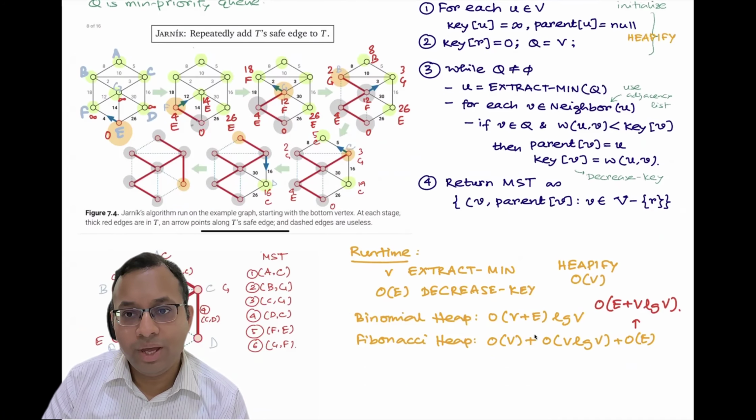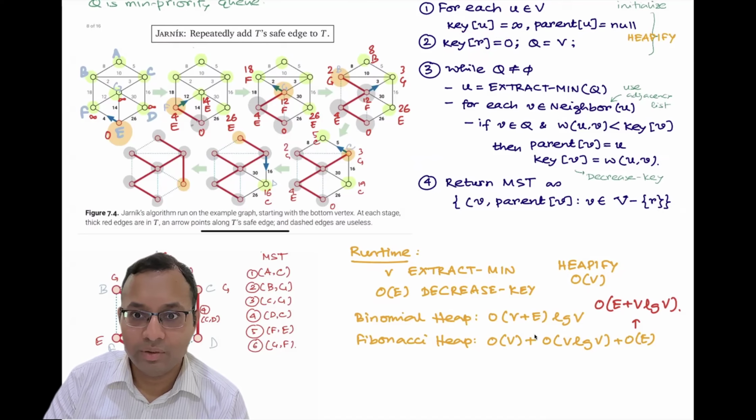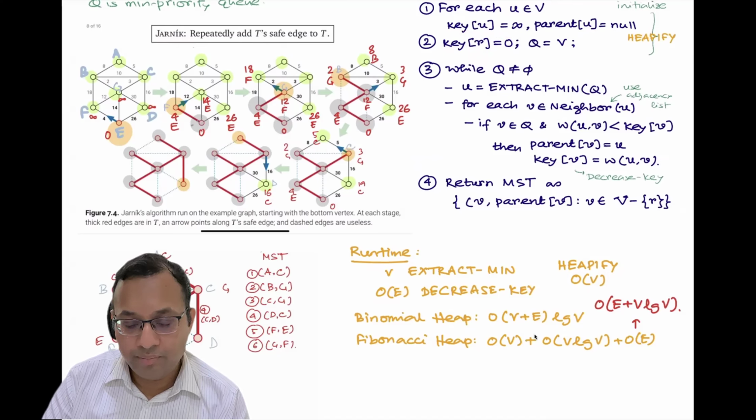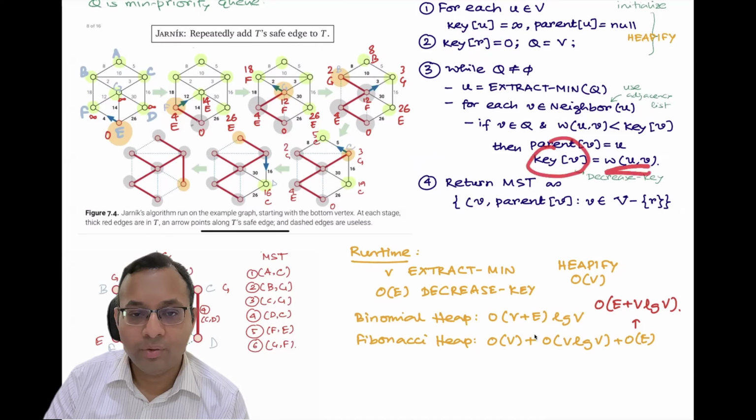First, we do extract min on the queue. Remember, in the beginning every node has value infinity, and only the root node R has key 0. By value, I mean key; they are used interchangeably here. Now, when we extract the vertex U, for each vertex V which is a neighbor of U, we do an update. We see whether we can reach V through U with a cheaper edge. If so, we update the parent of V to be U, and we update the key of V to be the edge cost between U and V.